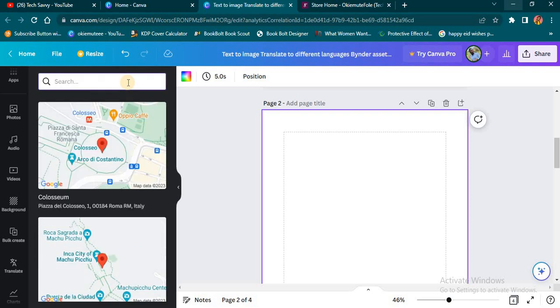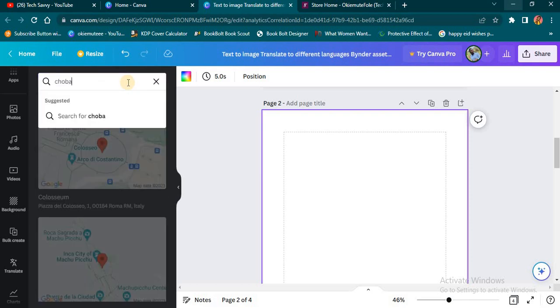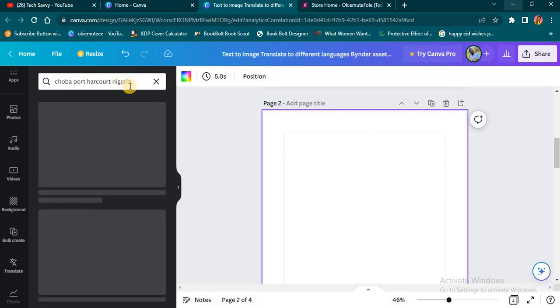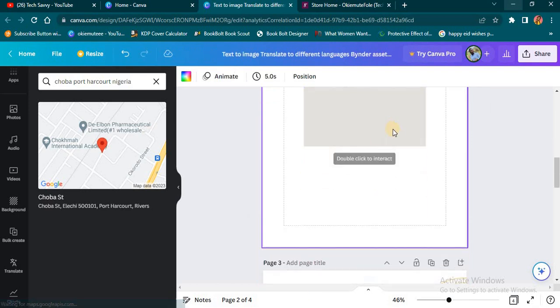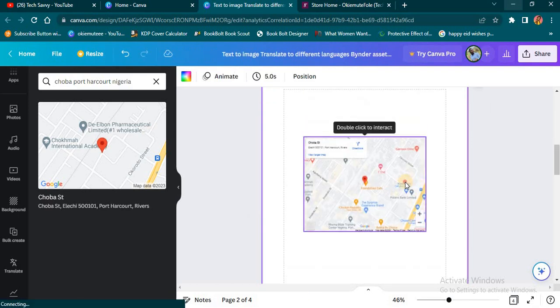Let me say I'm going to search for Choba, Port Harcourt, Nigeria, and let's see if it's going to bring out anything for us. You can see this is Choba area. You can see Choba Street, and all I need to do is just click on it and it will be available here on my work. You can see right here now. So this is my map.